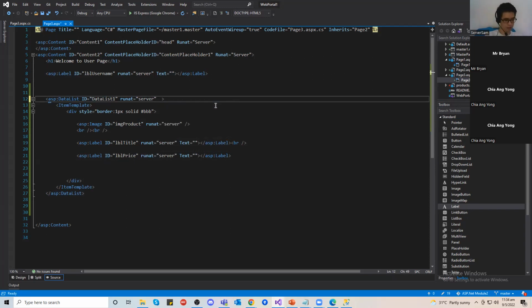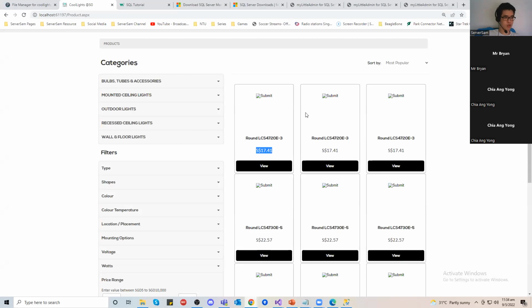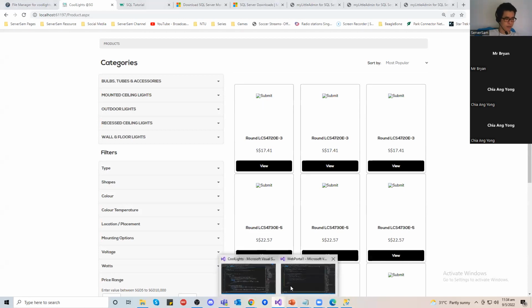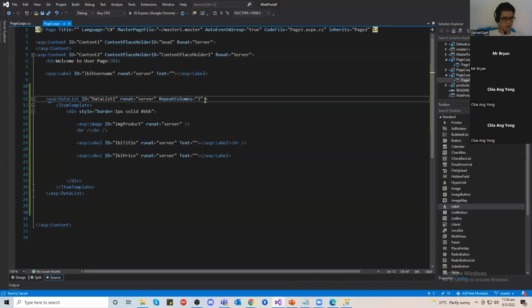Now in the data list on top, we're going to add a few styles. So repeat columns. Let's put it at 3. That means basically the data list will have 3 different columns. We are trying to copy this page. So 3 columns. The rows don't have to care because the rows will just fill up by itself. And then we add width 100%. That's for the data list.